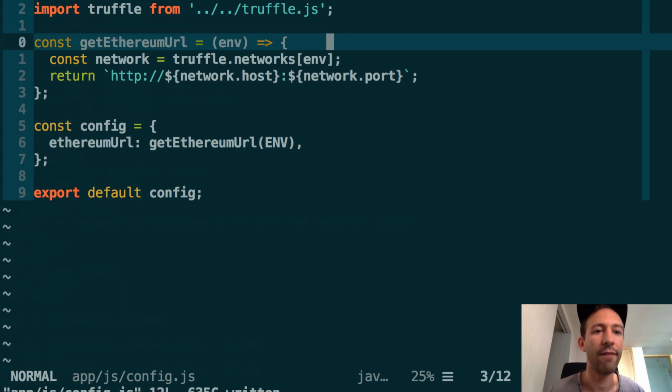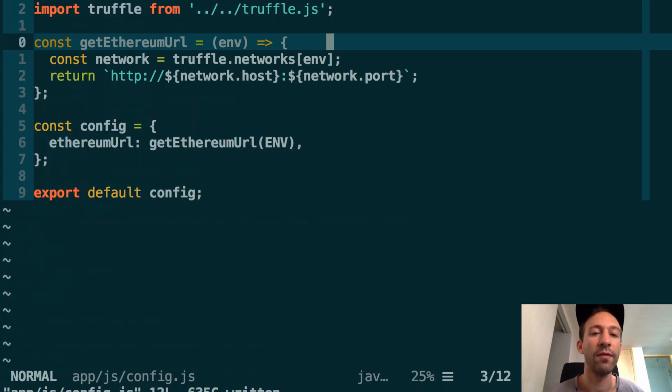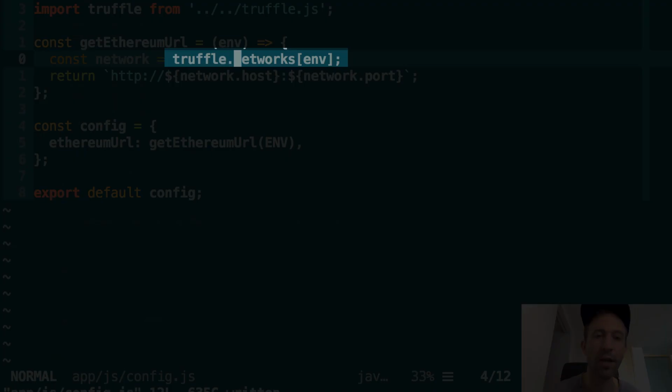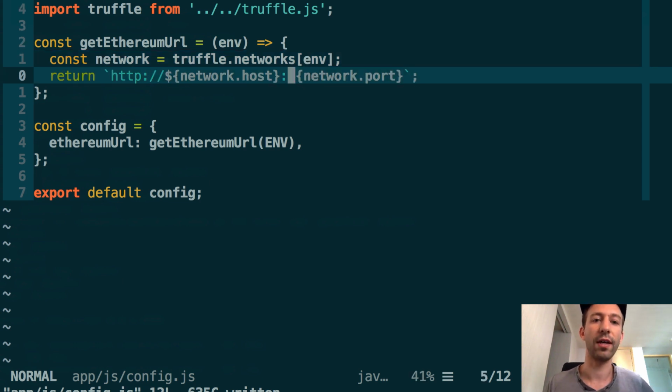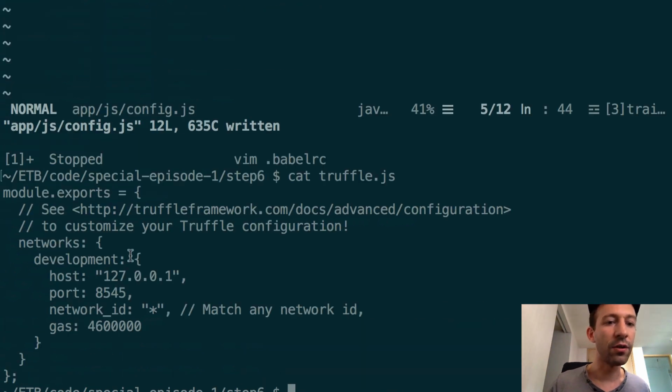Then we define a function that's basically going to build the connection URL based on the environment variable. So it's going to look into this truffle configuration, and under the networks key, basically it's going to pass the environment variable, and it's going to get the network configuration like this, and after we just have to extract the host and the port. So the trick here is that you have to match your environment variable with the entry of your configuration in the networks object here.